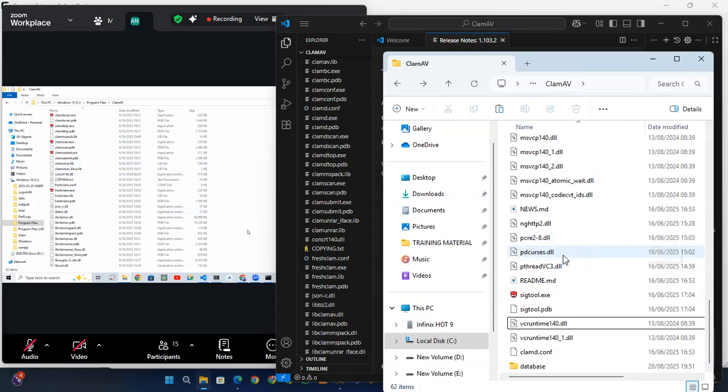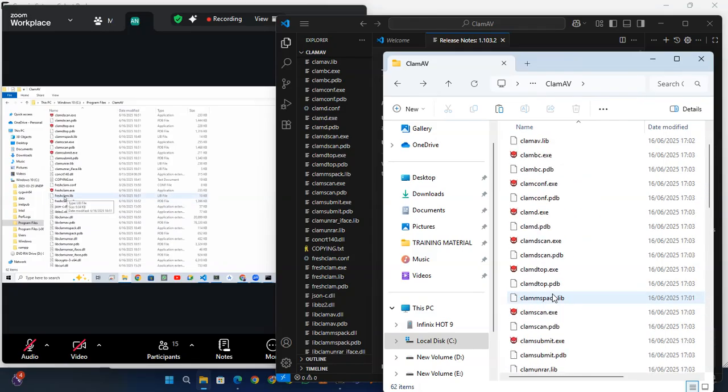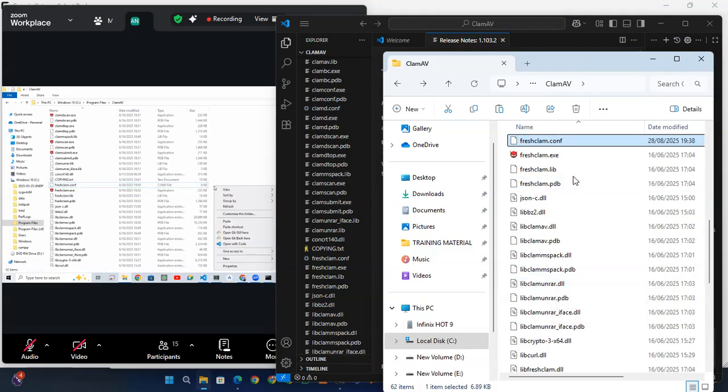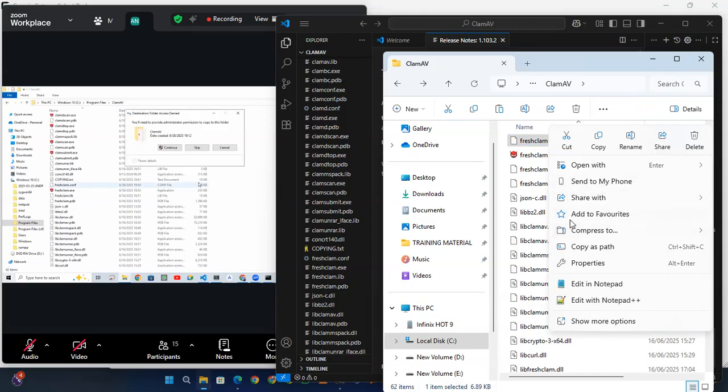So duplicate freshclam.conf. Duplicate it and rename it to freshclam.log. Then you clear the content and save it. Just copy and paste the file. Control C, Control V.